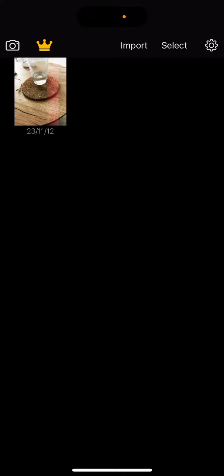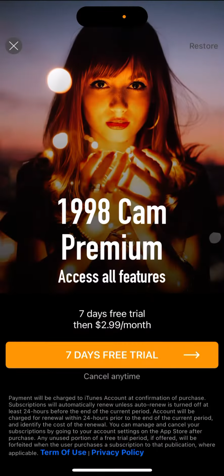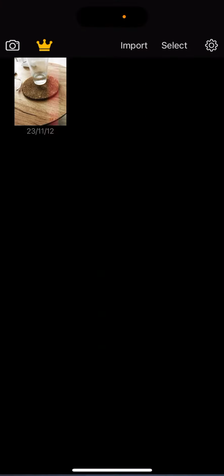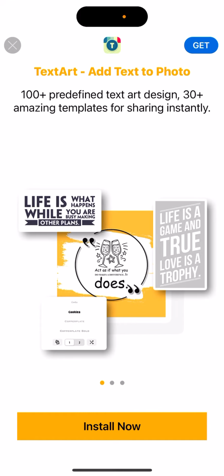And that's what it does. You just take these photos and apply these cool filters. And then you also have premium, 7 days free trial, then just $3 per month. And that's what you have here. So yeah, that's the idea.